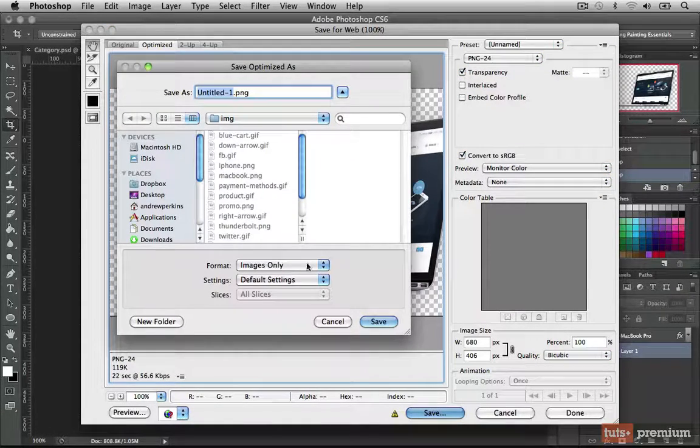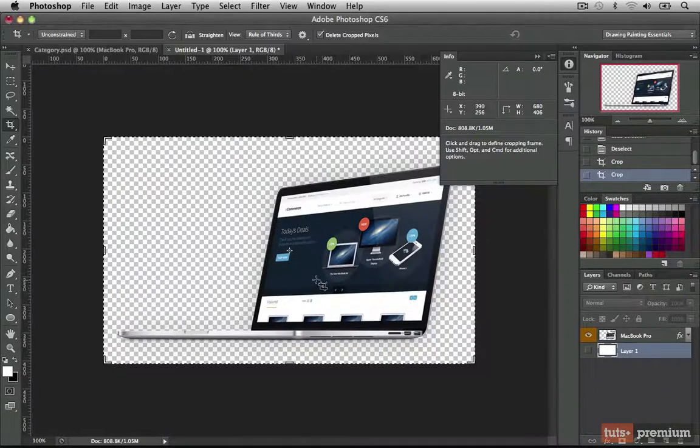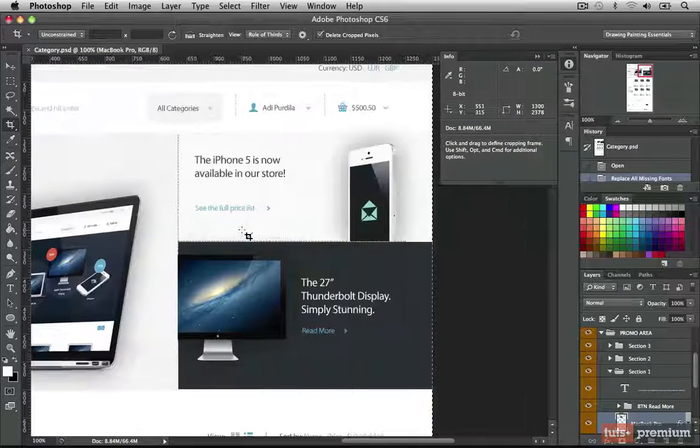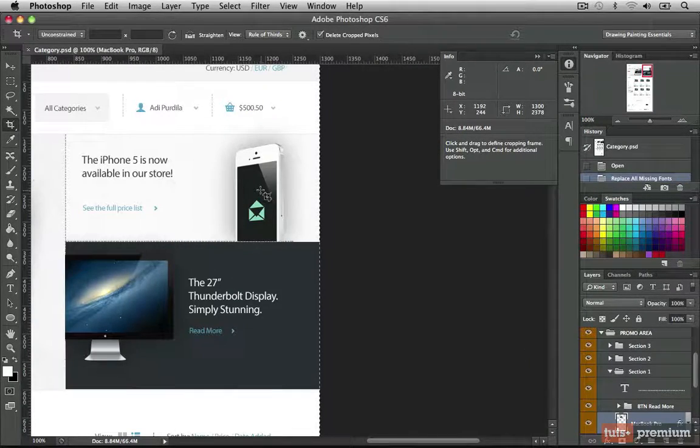And now you can see that I've already saved this out previously, so I just named it macbook.png. And mine's actually slightly bigger than this one, just by a few pixels, but it doesn't need to be perfect. So just save that out as macbook.png, and we'll be good to go with that one. So I'm just going to close this. Now let's get the iPhone 5 picture here.